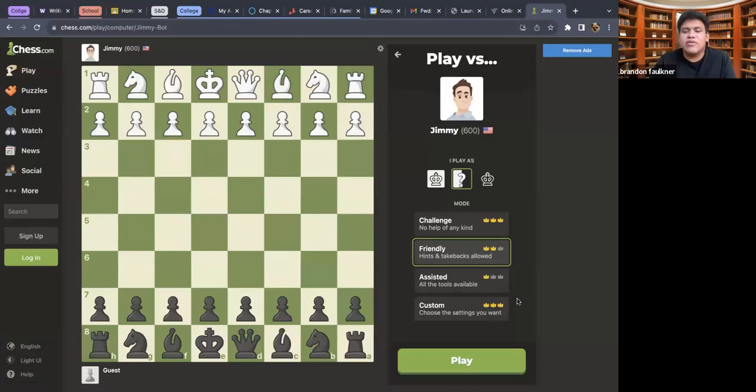And for all these different levels you see here, with the easiest one being assisted, the second one being friendly, and the third one being challenge, you can work your way up to make sure that your chess skills are improved. You can also create custom settings that you can play around with to see what you want to do later on in games.